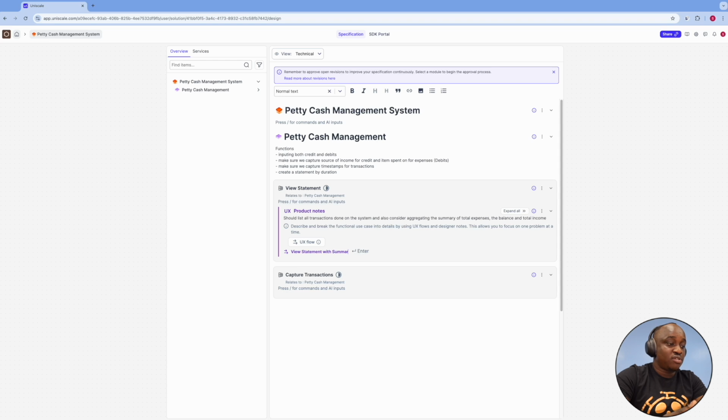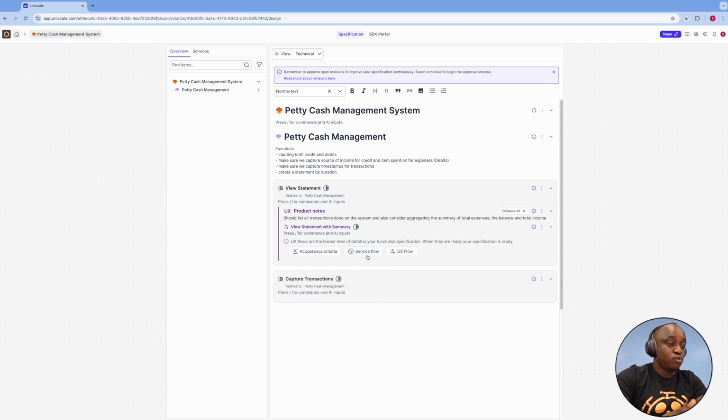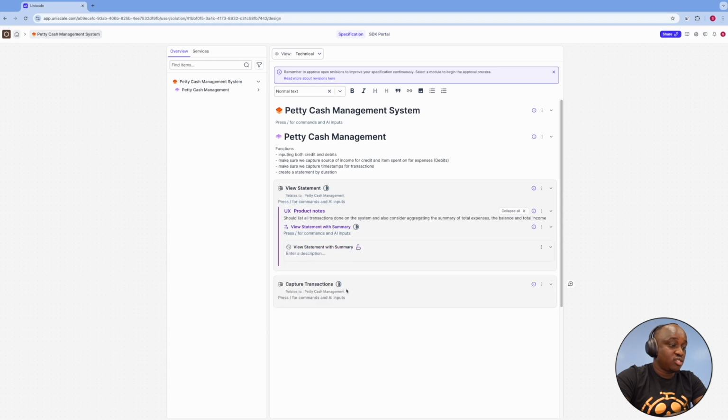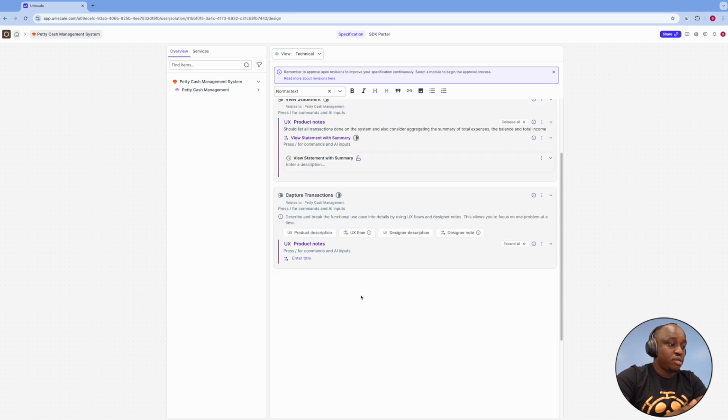I define a service flow. The service flow would basically involve any services on the backend that may serve this UI. In this case, just one endpoint that will list the transactions. And for capturing, I just need to define maybe one UX flow, maybe a form that will capture the actual transaction.